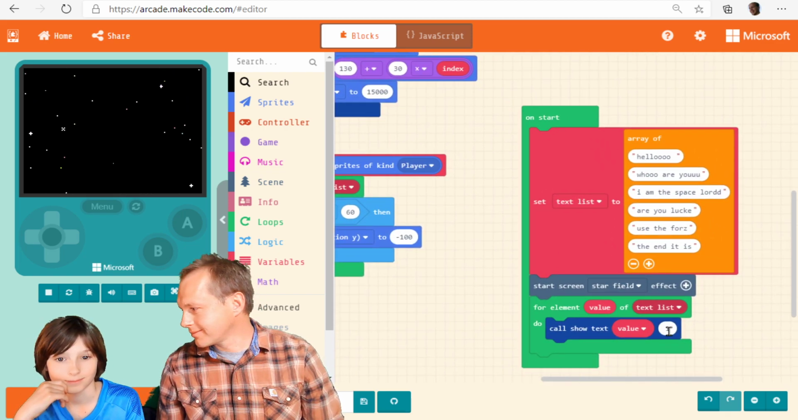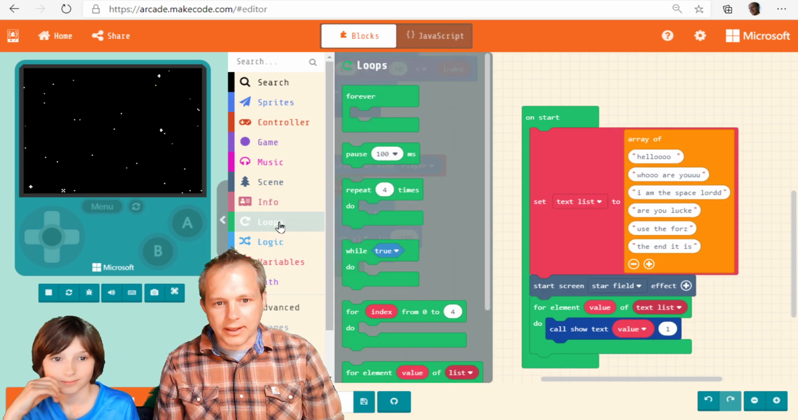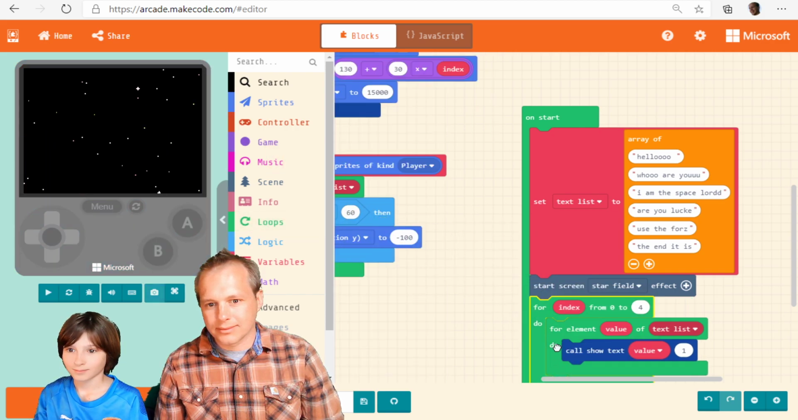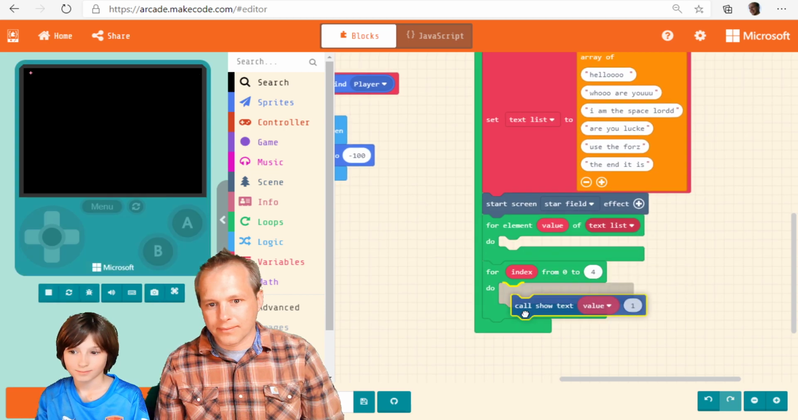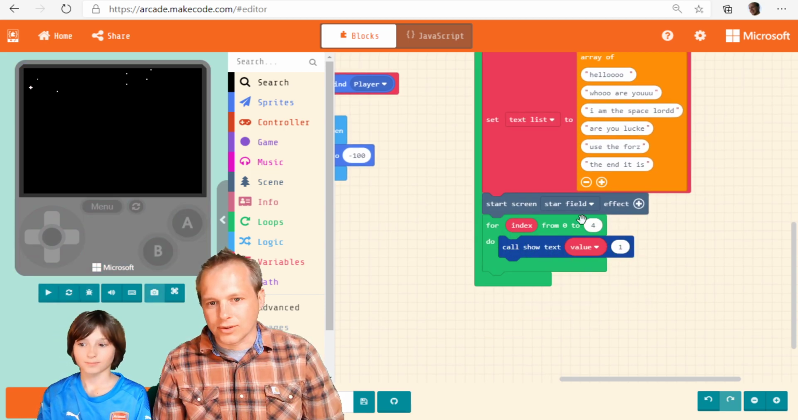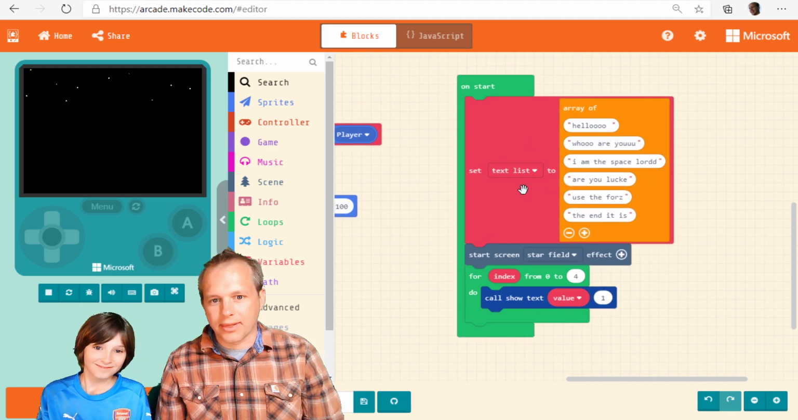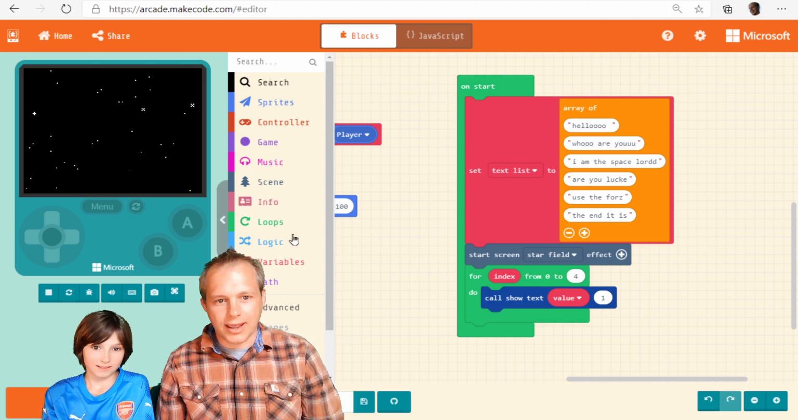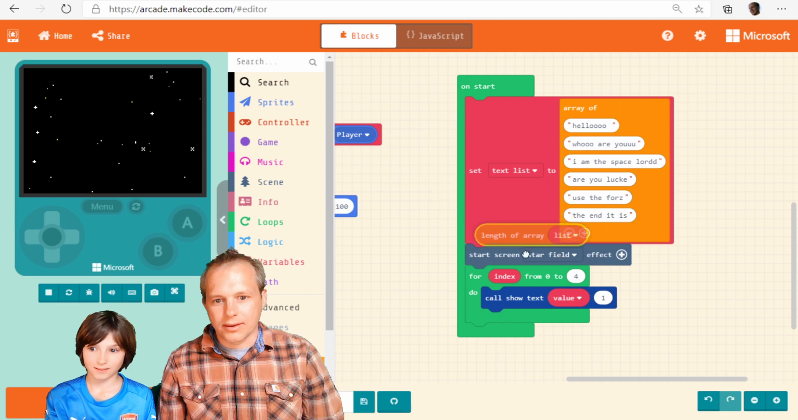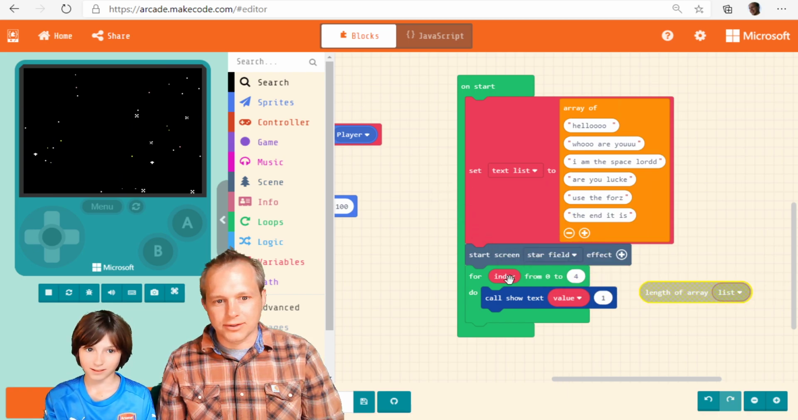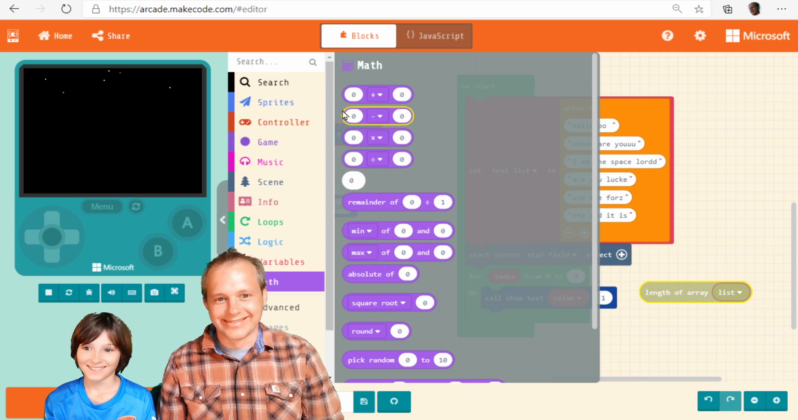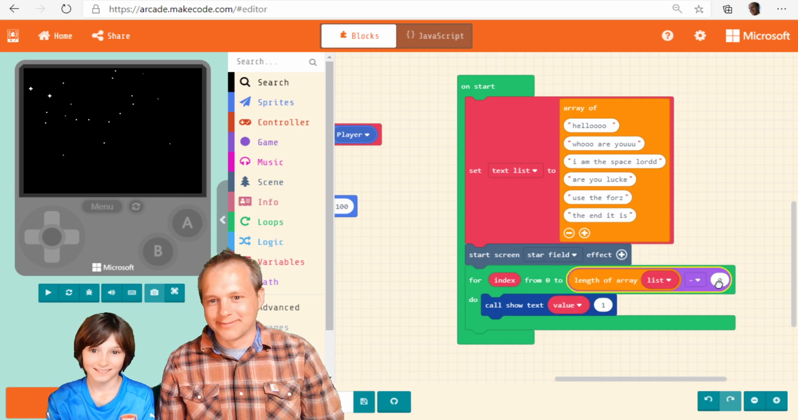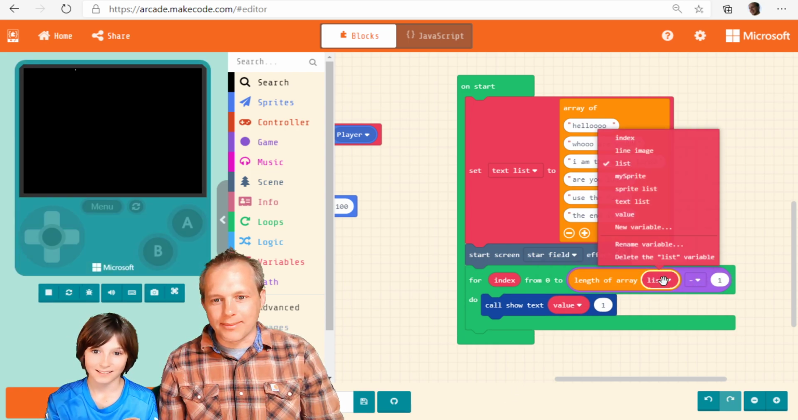That's a problem. So we're going to use another loop, which is this loop. So instead of iterating a number, what we're going to iterate is the length of the list. Yeah, things get a bit harder here. So we're going to iterate between 0 and the length of the array minus 1. Oh, this is fun. I'm speeding up a bit.